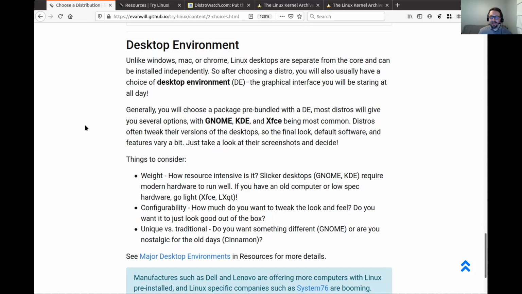How configurable do you want that desktop to be? Do you want to spend a lot of time tweaking look and feel, or do you just want it to look good out of the box? Most people consider GNOME something that, out of the box, looks how it's going to look, and it looks great. KDE is one where there's all kinds of configuration options, and people spend a lot of time getting it to look the way they want and function the way they want.